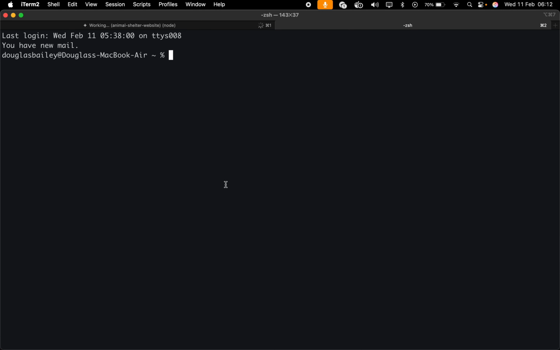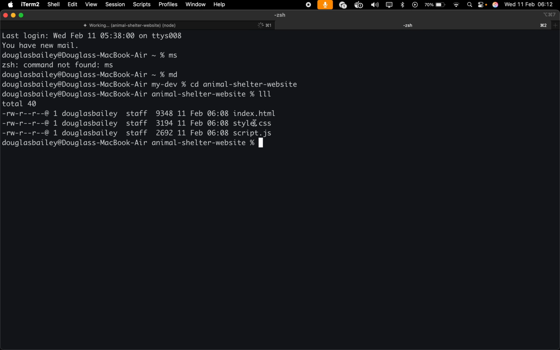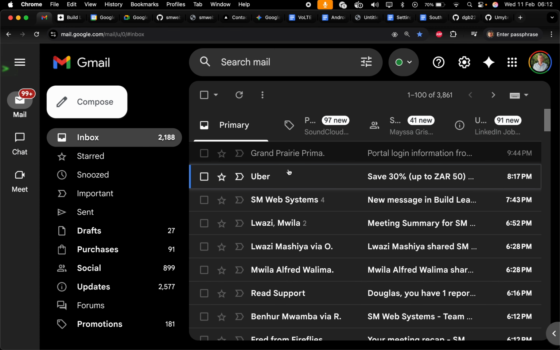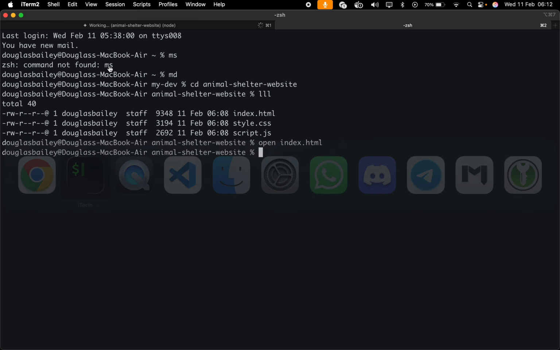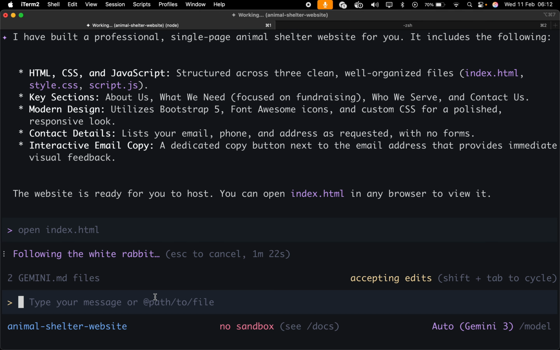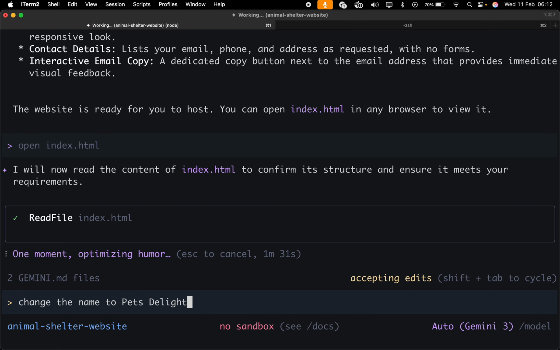What we can actually do is we can go in there and see what it actually did. There we go, the 3 files it created: index.html, style.css, script.js. I'm now just going to use the open command, and there we go. Right. Pets and Hearts is what it called the website. We can interactively go and change this. For example, I'm going to ask it to change the name to Pets Delight.